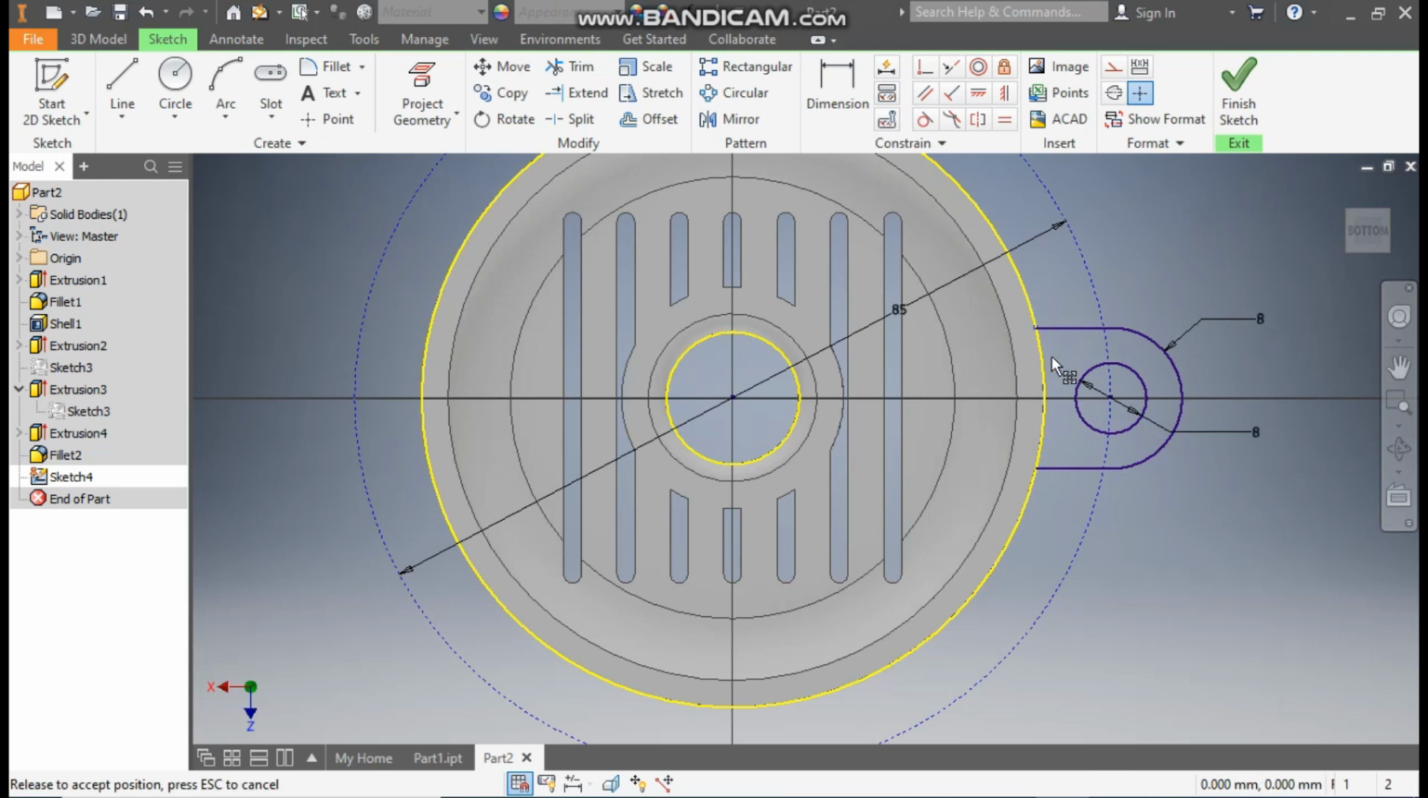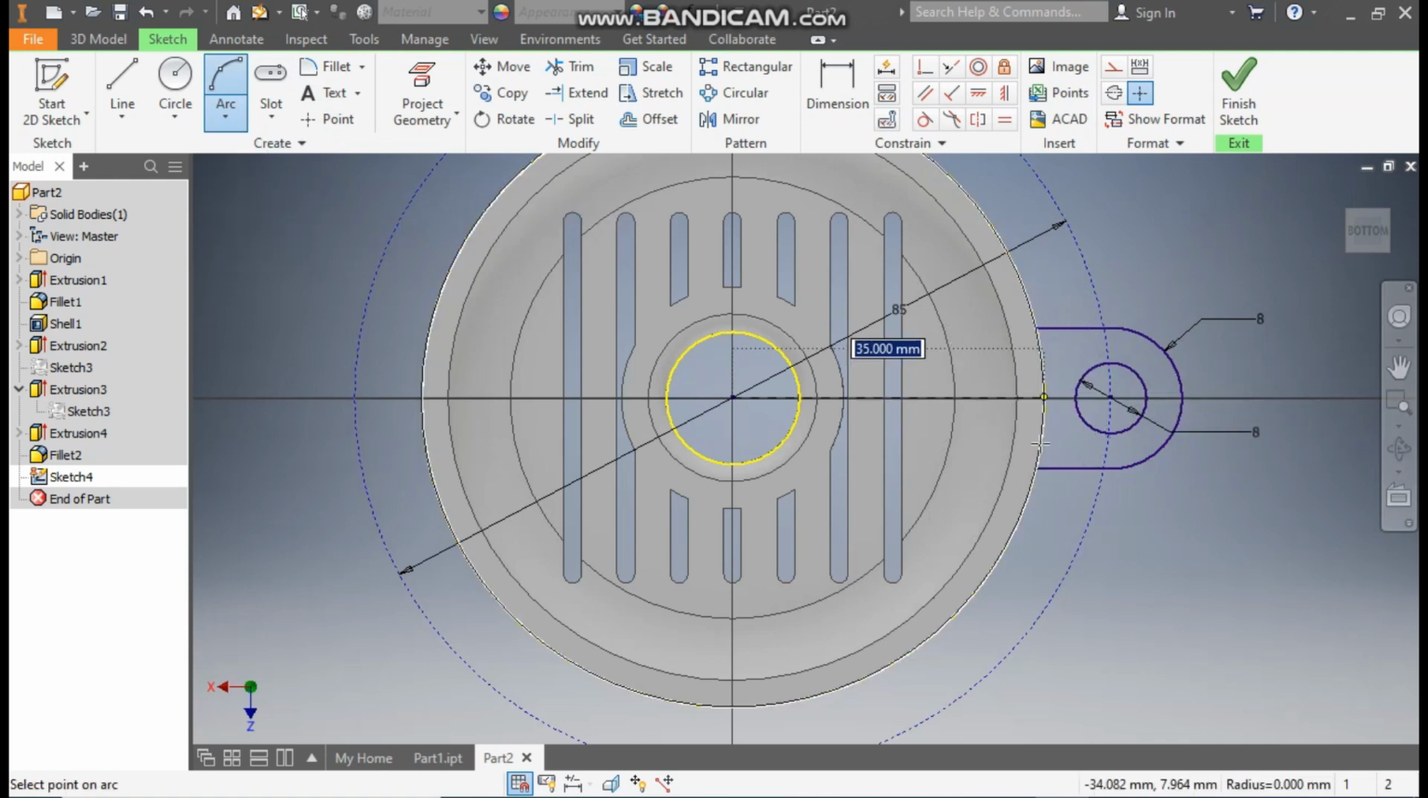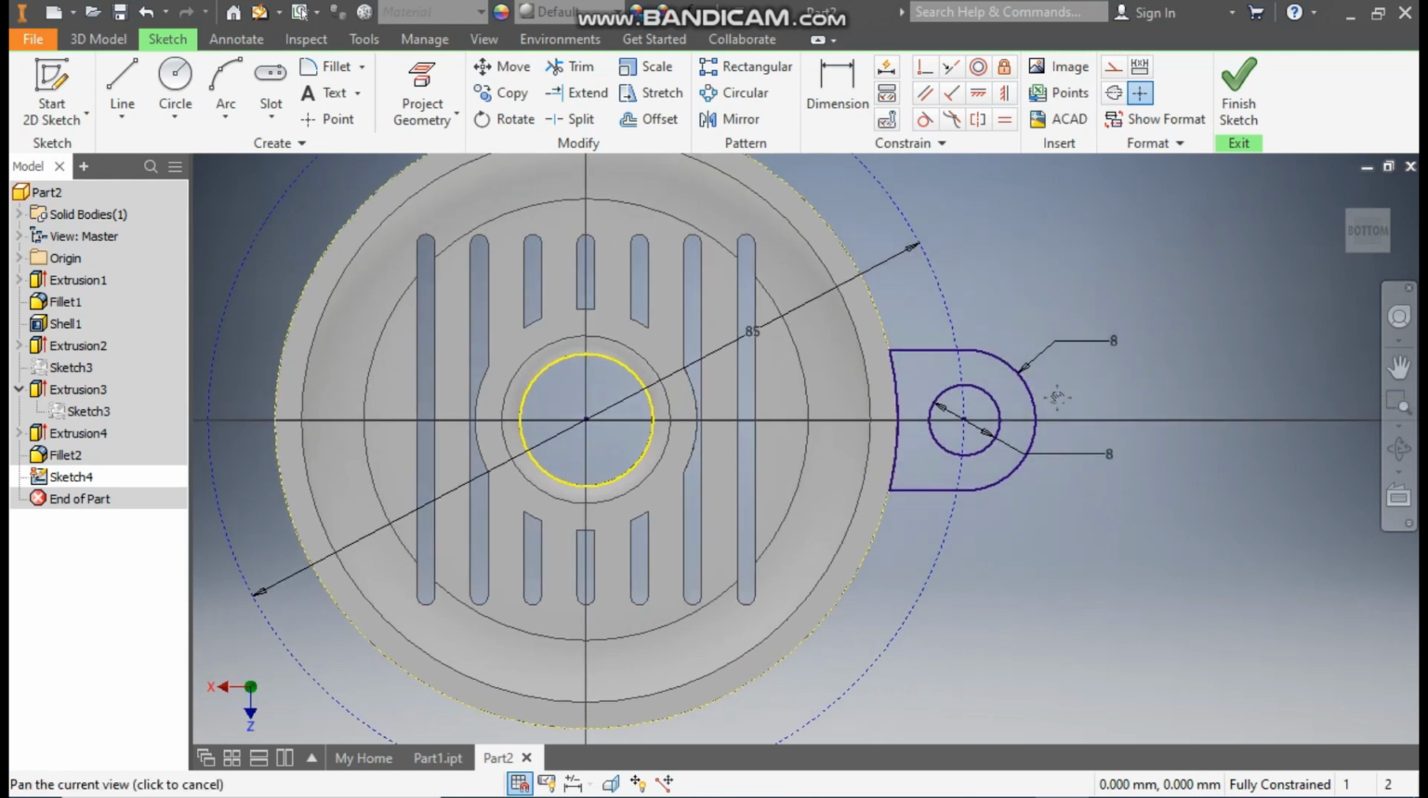Now here go to the arc command and take 3-point arc. Select this center point and select this point, make one arc here. Escape, select this convert entities and make it a construction line. Now take the concentric constraint, select this arc and select this. Escape. So this will be the profile which we want.